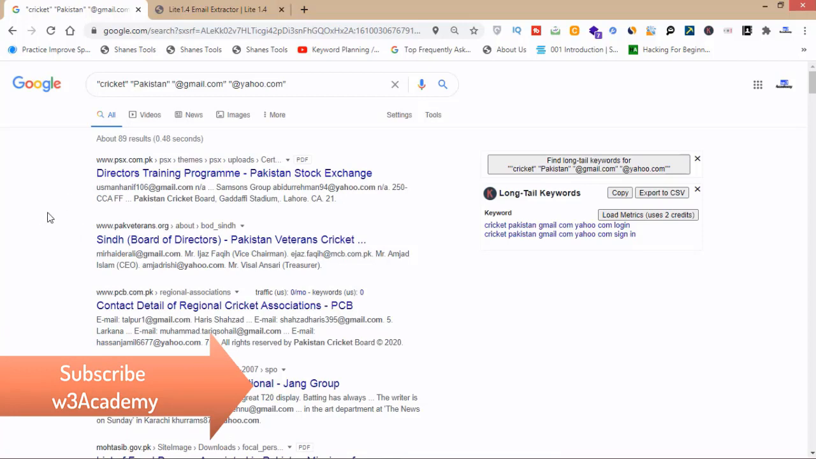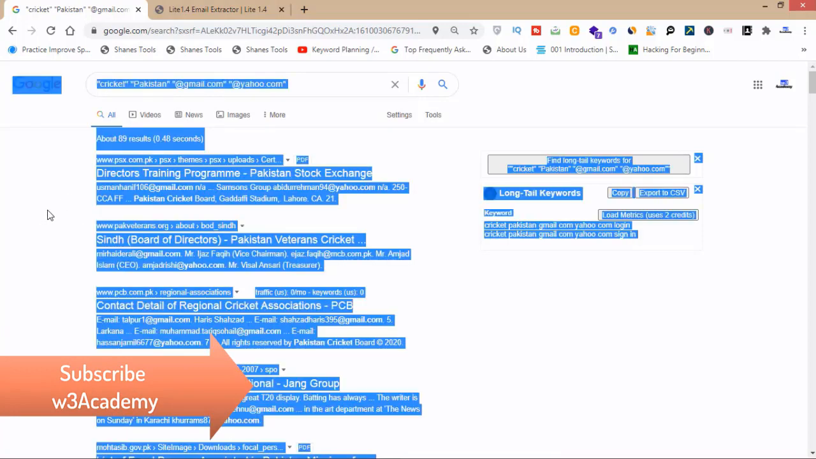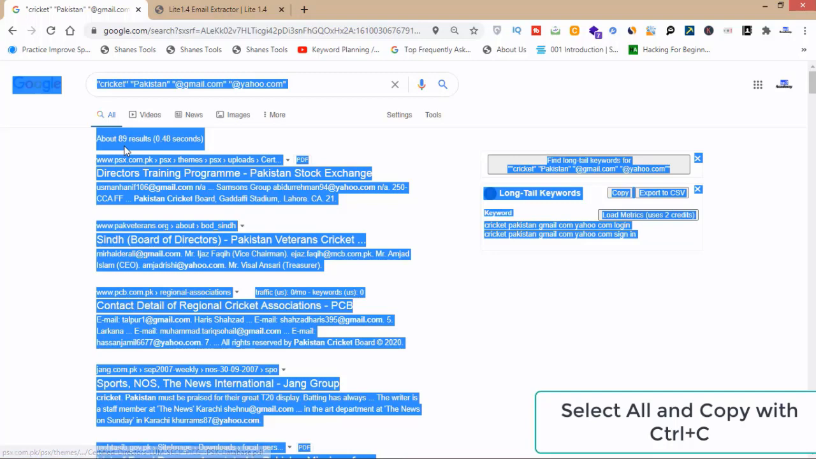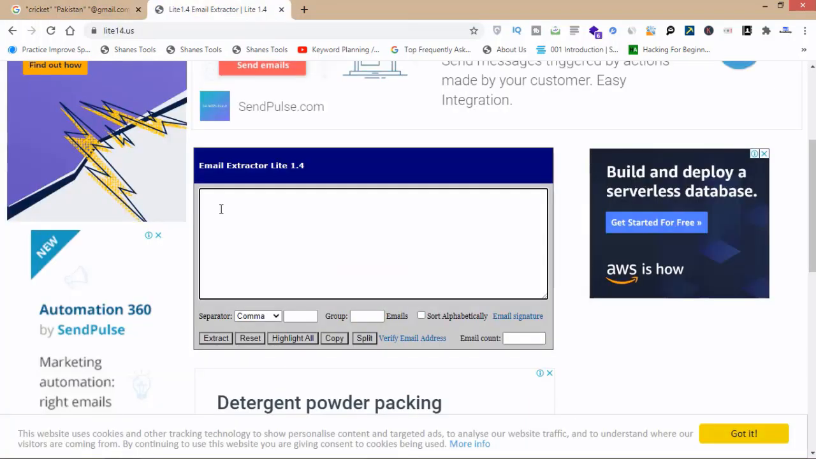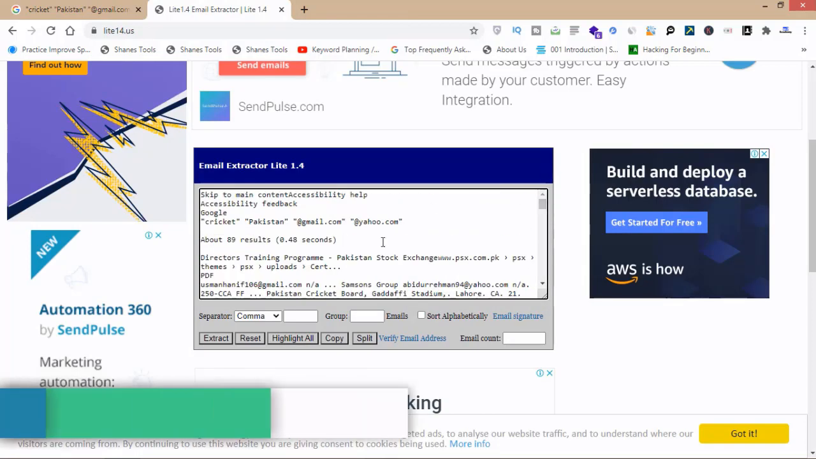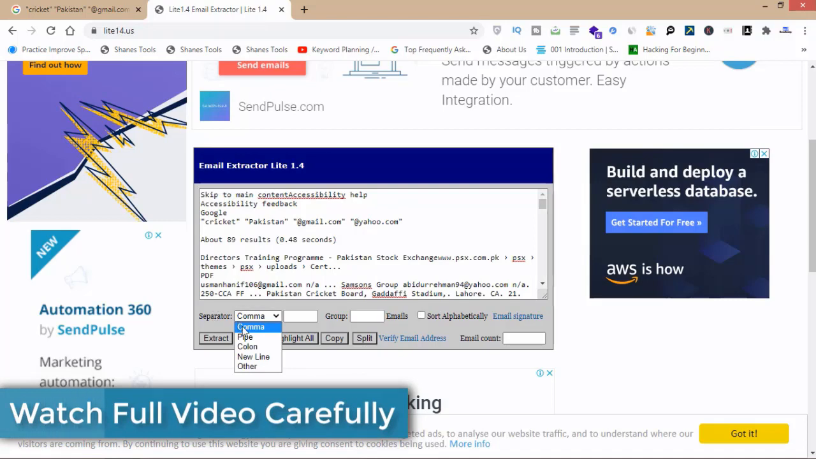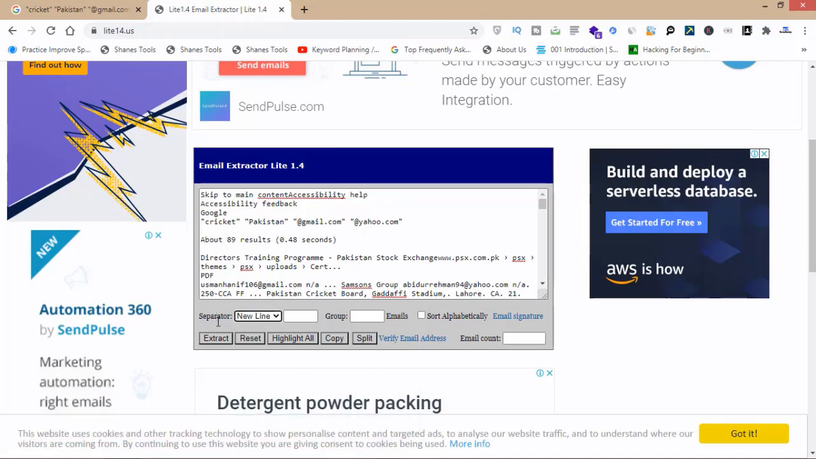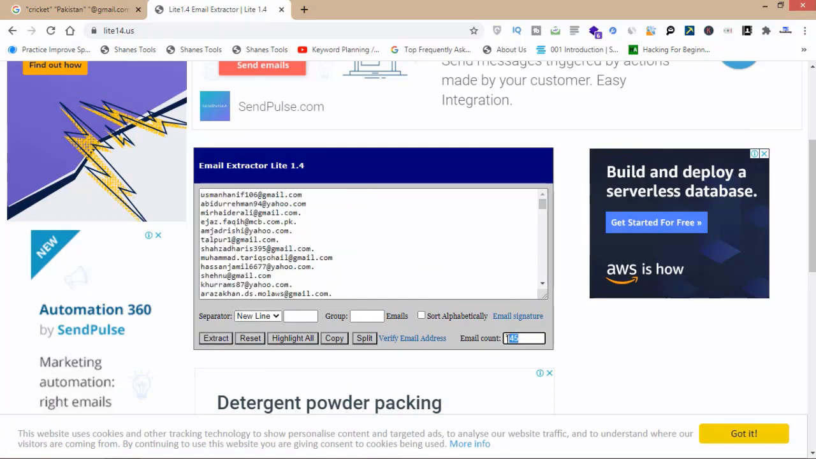Okay, so now from here on your Google page, Control A, and then you'll have to copy all of them, Control C, and then paste it in this section. Okay, it's done. Now from here you'll have to click on this separator, new line. Now click on this extract, and as you can see, I have got 145 emails in just 1 second. Okay, so I've got so many emails, but this is not the way.